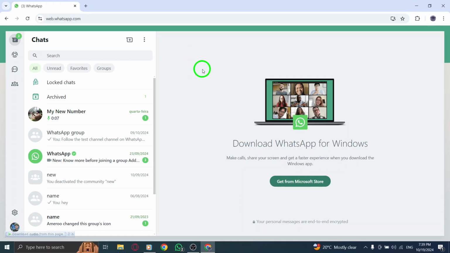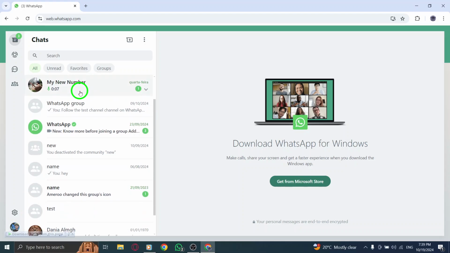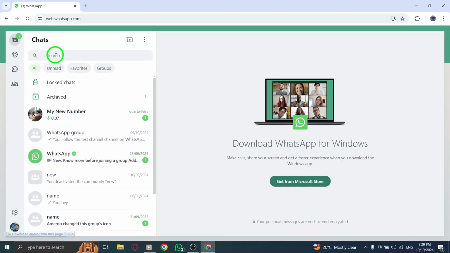Now, the next step is to find the contact or chat you want to block. You can scroll through your list of conversations or use the search bar at the top of the screen to quickly find the person by their name or phone number.